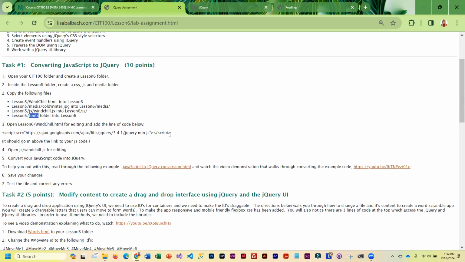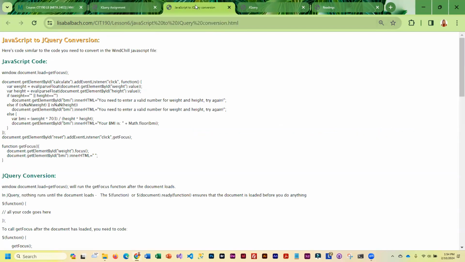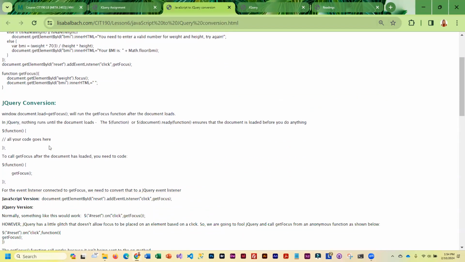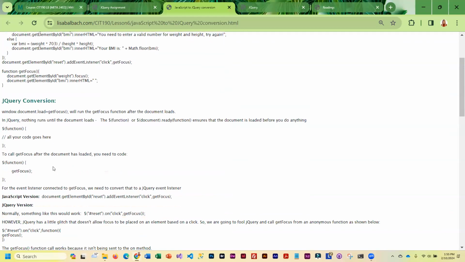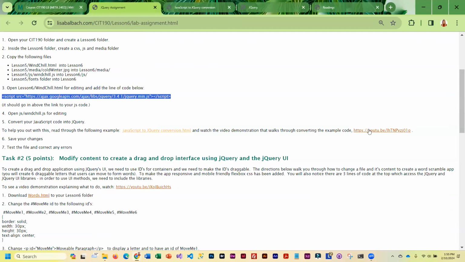Because we are using jQuery, it's super important that you add this to the top of your code between the opening and closing head tags. And then you can go about converting your code. Now, I did actually write out instructions on how to perform this conversion, and I also did a video that walks you through it. Okay, but here's code, and then here is how you go about converting that. And the video walks you through that as well.